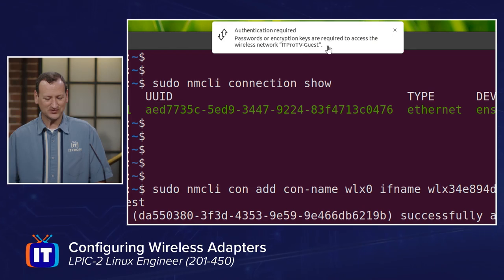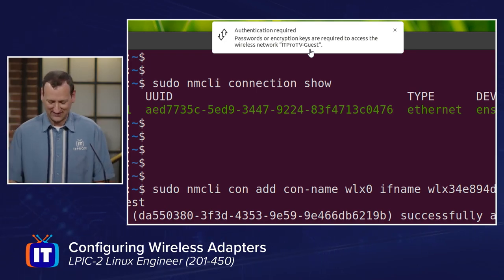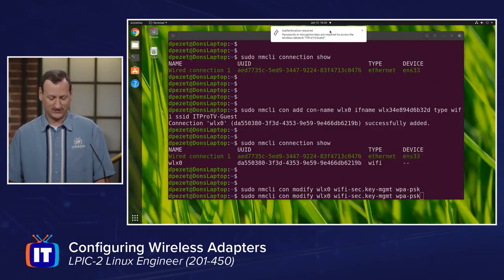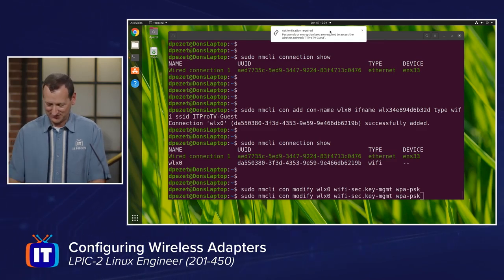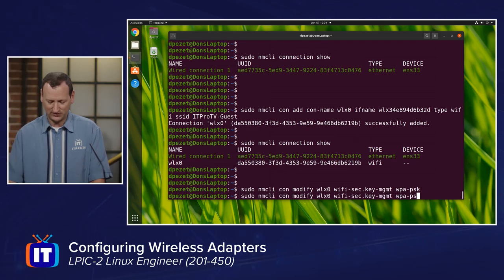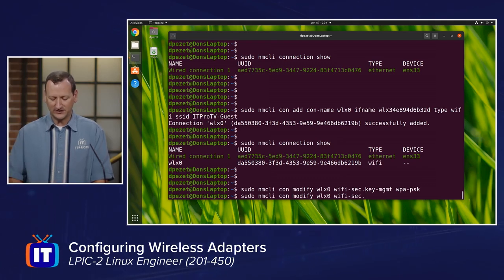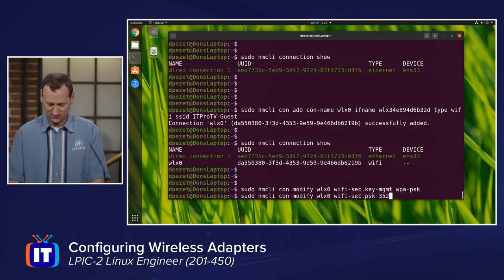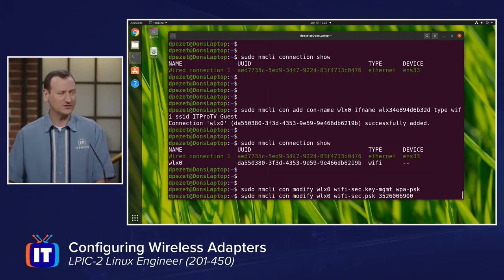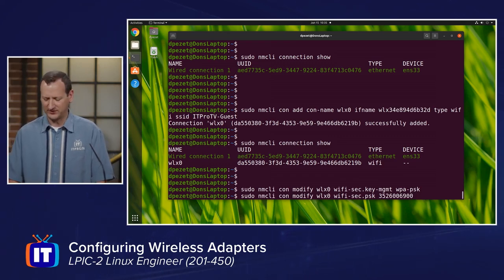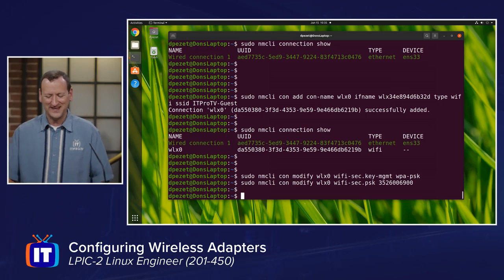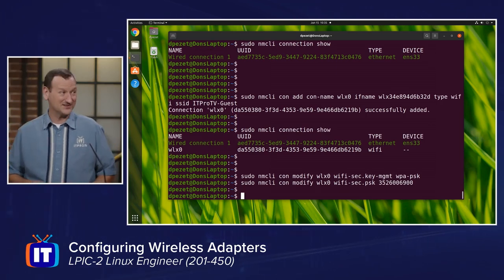Authentication required. Passwords or encrypted keys are required to access the wireless network IT Pro TV guest. So I just told it that I need a password, and now it's oddly enough asking for what that password is. So I'm going to just modify that command that I just ran a little bit. So basically the same command, sudo nmcli con modify WLX0 wifi-sec.psk, and I'll follow that up with the password. So here, we'll just punch that password in. This is our public network that we share, Zach, so I don't mind typing it in here. So I'll punch that one in. So now it's got the password for that wireless network.